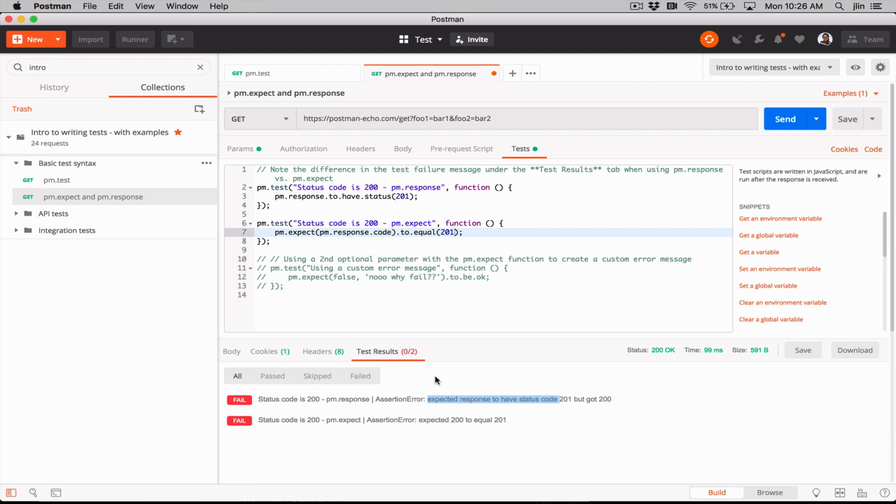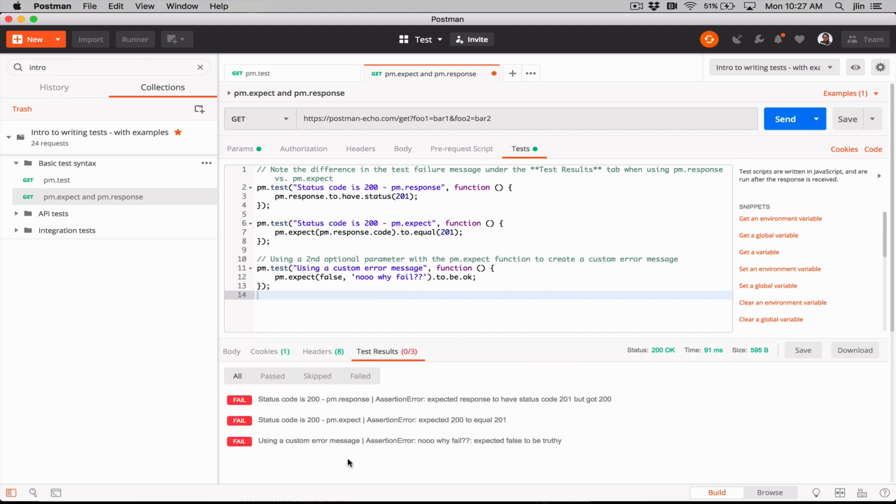Okay, last bit here. If you are using pm.expect, this function accepts an optional second parameter that allows you to write a custom error message. Let's uncomment this bit of code and hit send. Here we forced a test failure by asserting false to be okay, which is not okay. And when that test failed, we can see our custom error message in the test results. This is especially helpful for debugging as you're writing your tests. Okay, enough with test syntax.